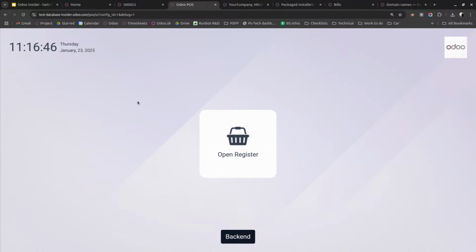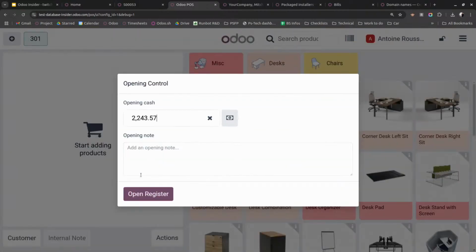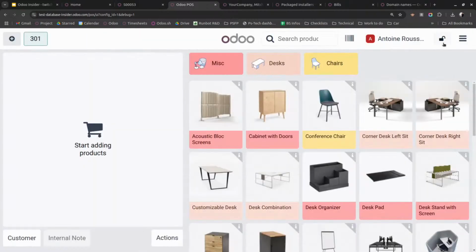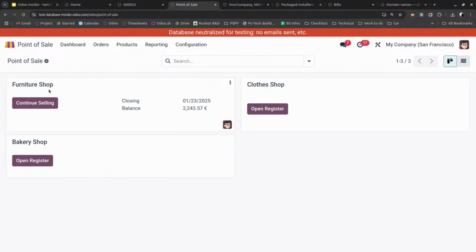On one of them, it will just open the point of sale session, and on the other ones, it will connect to it. So here, I'll just take this one, open the register. Now, it's opened. If I just go in the backend, you see my point of sale is open. So if I go to another tablet and go in Odoo, I will have the option to continue selling and to join the opened point of sale session.